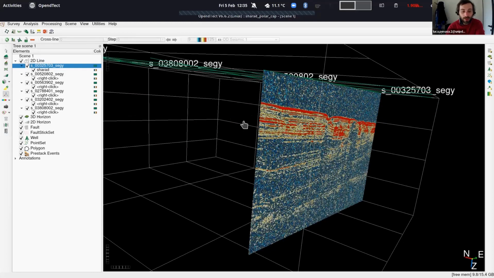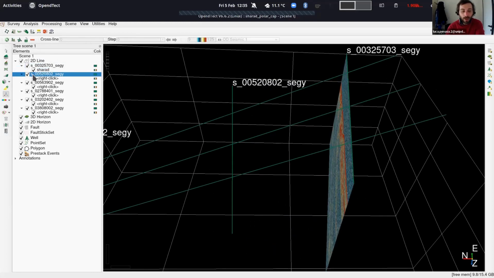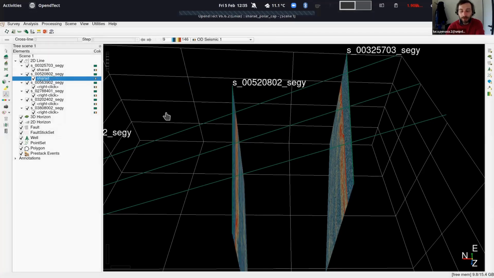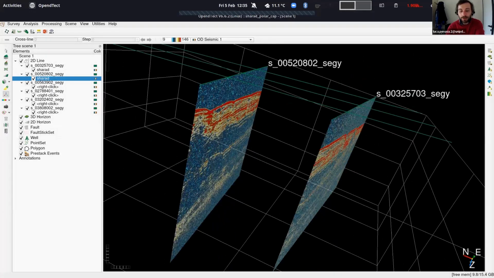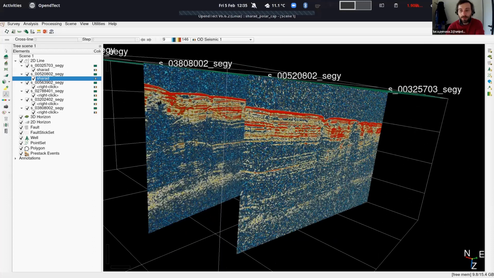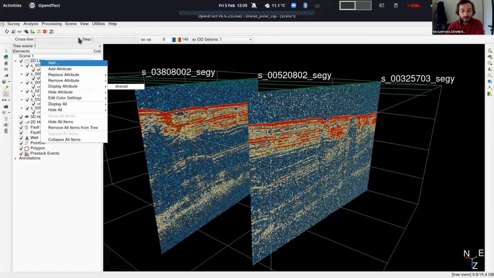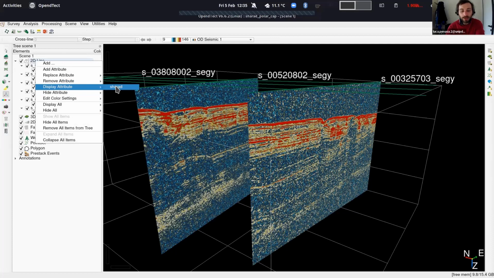We want to load another one. So I just go on the one I want to load, and below it there is right click. You see it? So if I do right click, it gives me the opportunity to choose which attribute I want to display in my view. So select attribute, store 2D data, SHARAD, and the software will load another section. So we can also load all of them at once. We just right click on 2D line and then display attribute, and we select SHARAD.